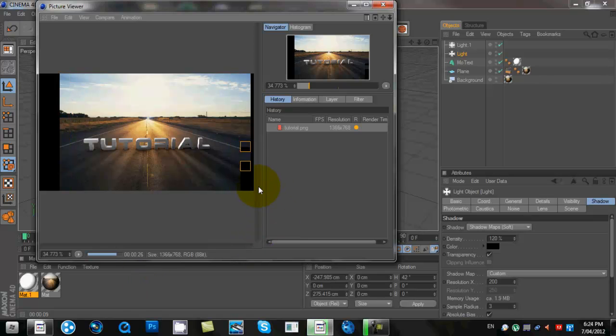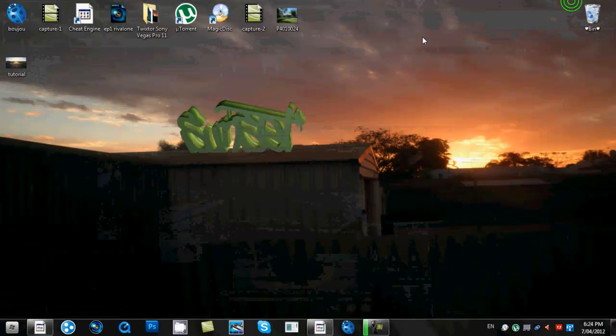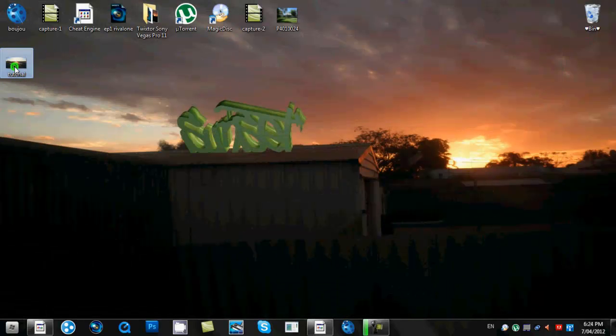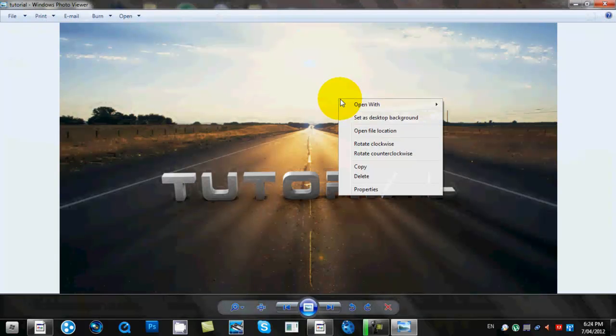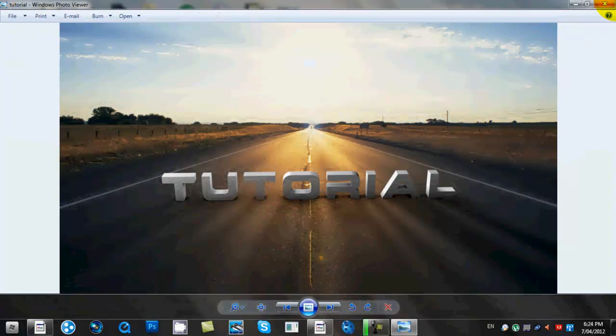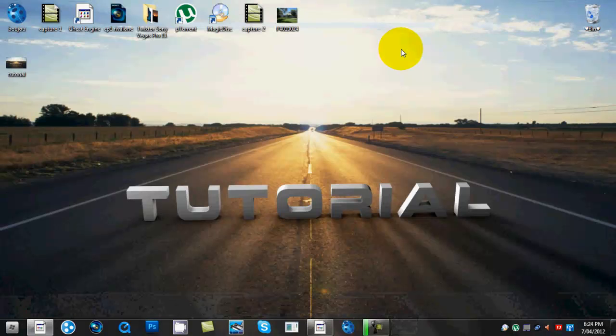So once that's done, wait for this thing. When there's no loading bar down there, just exit that because it's done. Just minimize or exit out of that. And when I open mine up, just go straight to Photoshop. And this is what it will look like there. Just going to set it as my desktop background, and that's what it's going to look like. The shadows are there, and it has tutorial there.